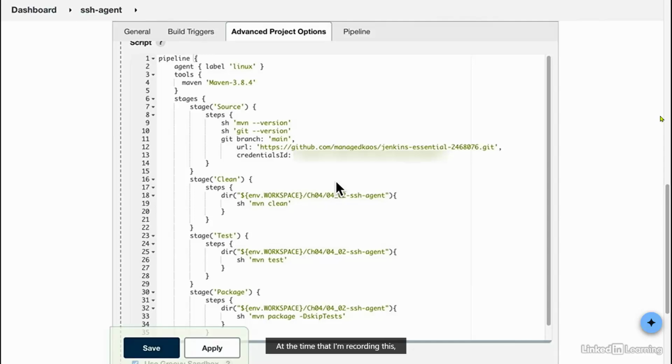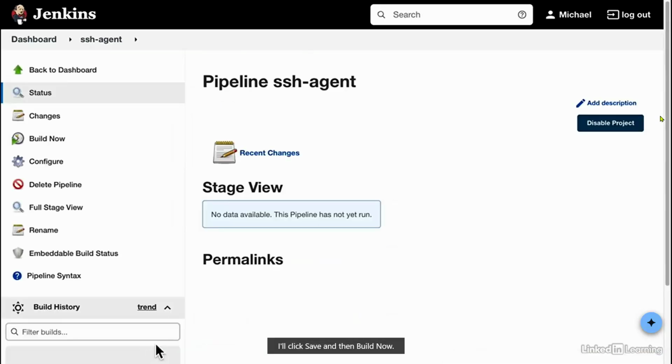At the time that I'm recording this, the exercise files aren't publicly available. By the time you view this course and access these exercise files, you won't have to worry about entering credentials. After checking out the code, the pipeline cleans things up a bit, runs some tests, and then packages the code. Let's take this pipeline for a spin. I'll click Save, and then Build Now.